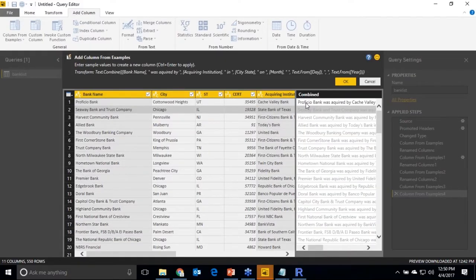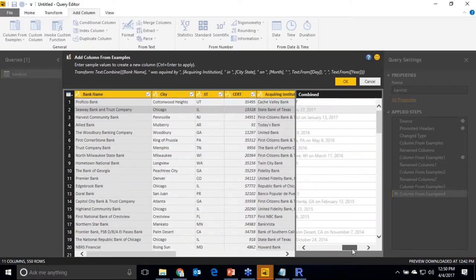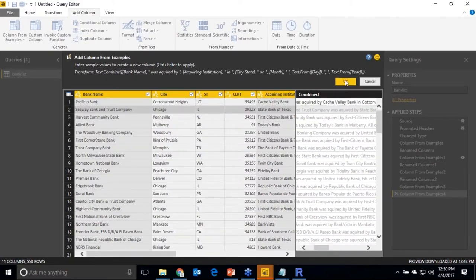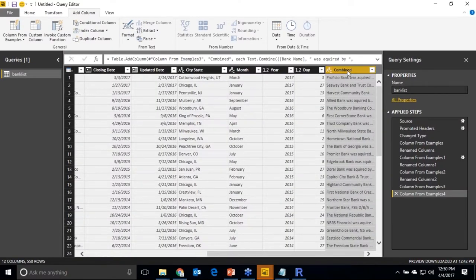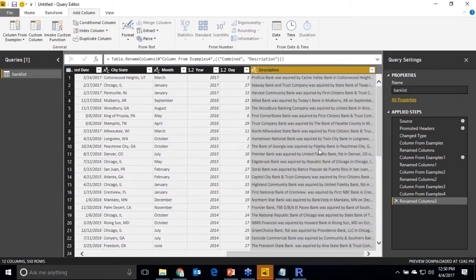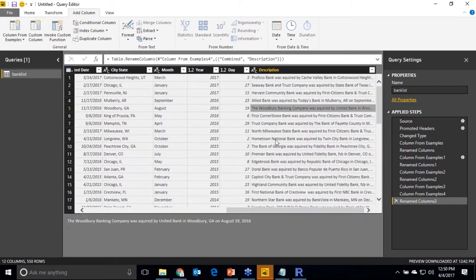Hit enter. It just did that for every single one of the values here. So I wrote this big long sentence, and now it's created that big long sentence and converted it for every single one of the examples I had. Don't believe me? All right, let's check this out. So I'll hit OK here. Let me rename this. Let's call this the description. Okay, so you can check out and see exactly what was created for each of these. So I wrote it one time. It did it for everything. So I can see the Woodbury Banking Company was acquired by United Bank in Woodbury, Georgia on August 19th, 2016. So it's actually done this now for every one of my values in here.